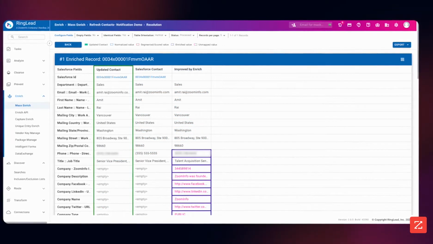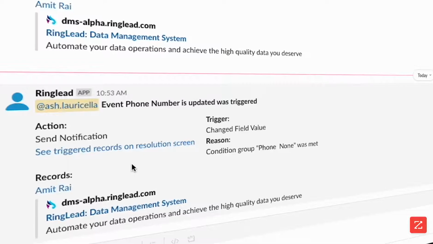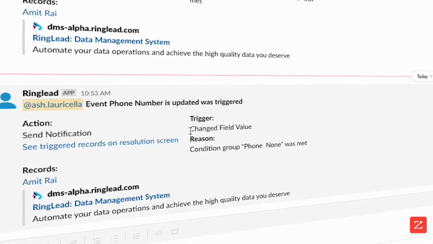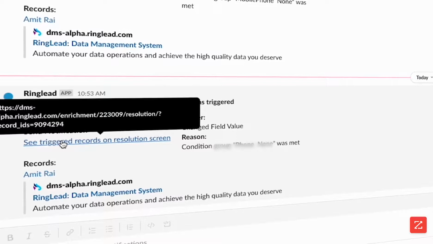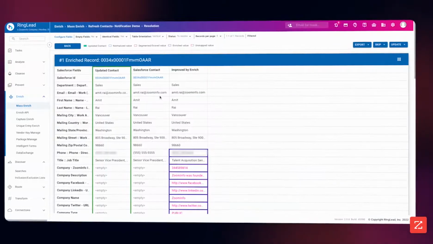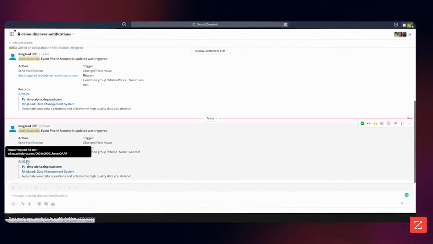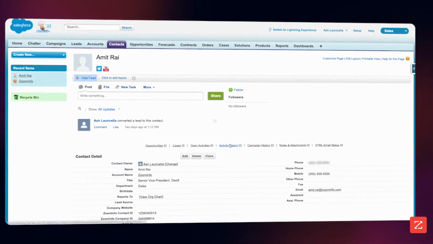And once I process that and run it, I'm going to receive a notification in Slack, tagged myself here. It'll tell me what the change field value was and what the condition was. So my phone number was changed. I can select this link and it'll open the resolution screen if I have access to it. And it'll also send the Salesforce link. So if I click on this, now I have the opened contact with their new phone number.